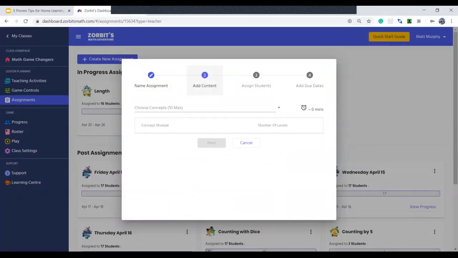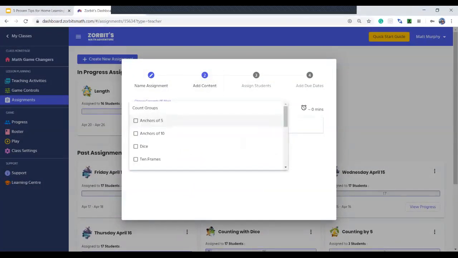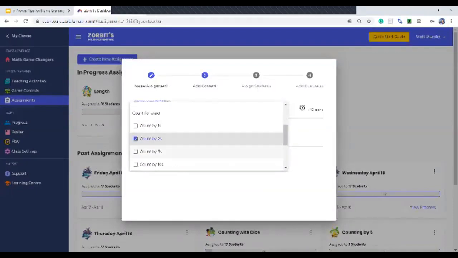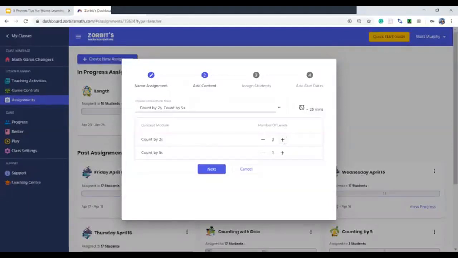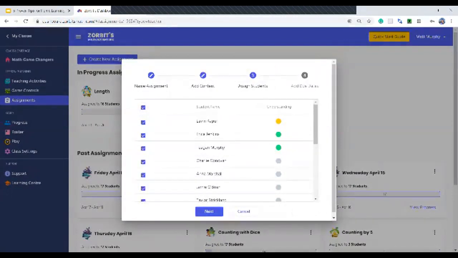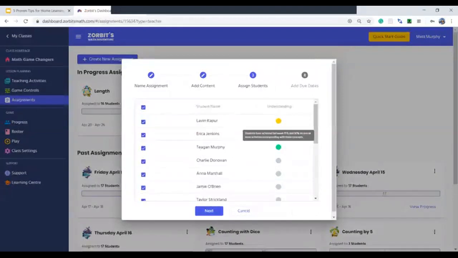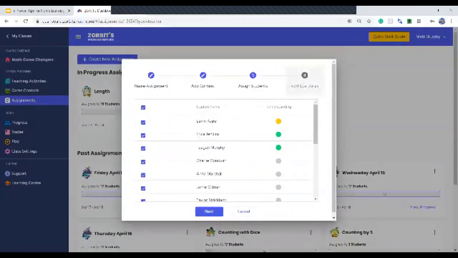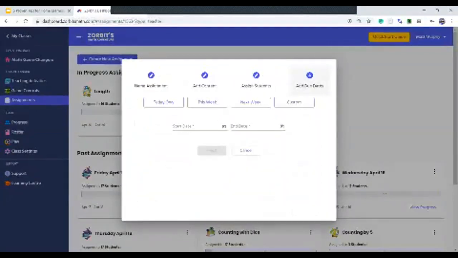And this is where I get to select what concepts I want them focusing on. We're dealing with skip counting, so we're going to do counting by 2s and counting by 5s. And I can decide how many activities I want to include in that assignment. 3 of each, that's going to be about 35 minutes. That's pretty decent. This might be something that they can pick away at during the week. I'm going to deliver it to everybody, and I can see that some of the students already have some understanding of it. This is going to be fairly novel for others. And then I can select my due date. This is for next week.